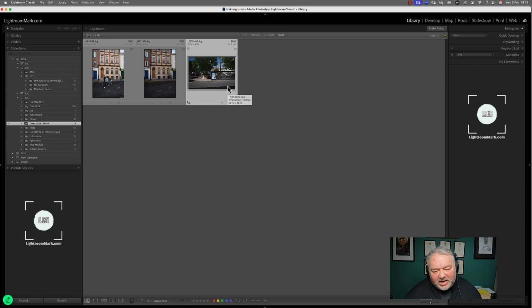So using collections to bring together images, narratives, or projects, or using smart collections to find images that we may have lost. Where have they gone? Okay.